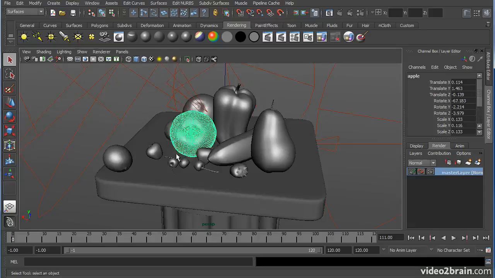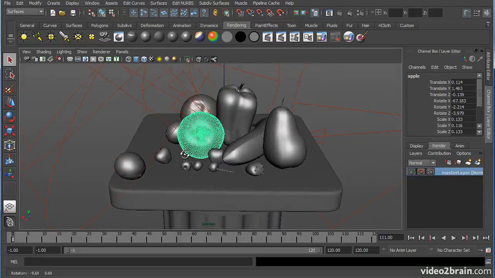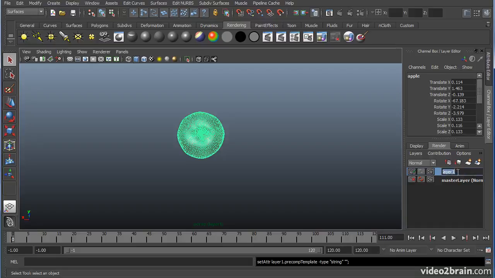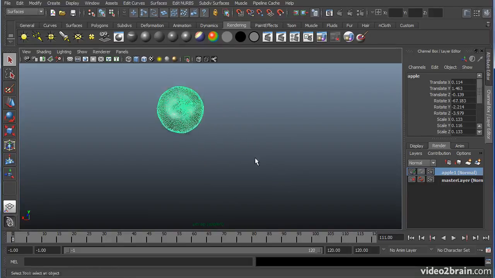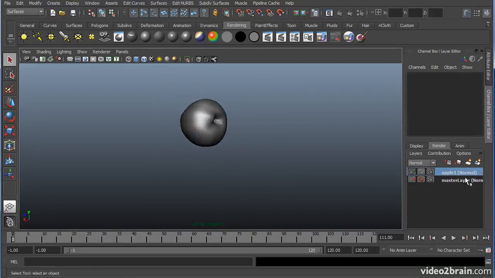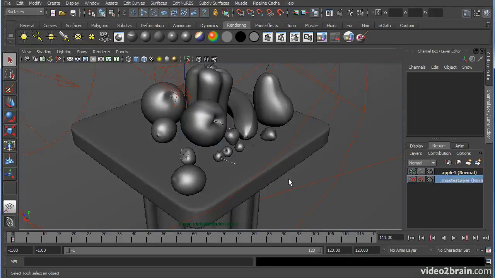And let's set out to create a new render layer for the apple. Select the object and click this icon to create a new layer and automatically assign the apple to it. By default, this is called Layer 1. Simply double click and rename the layer appropriately. The more descriptive you are with your layer names, the easier it will be to navigate once you've rendered your scene.